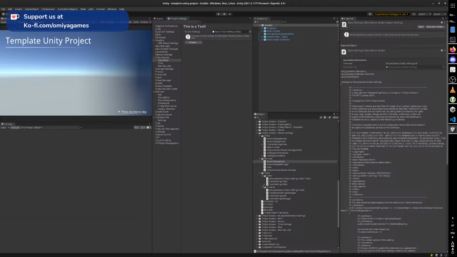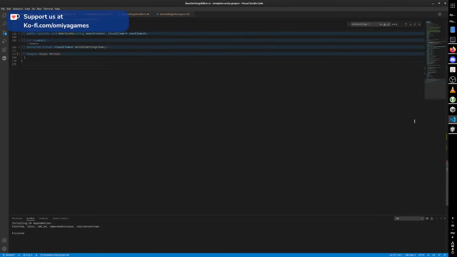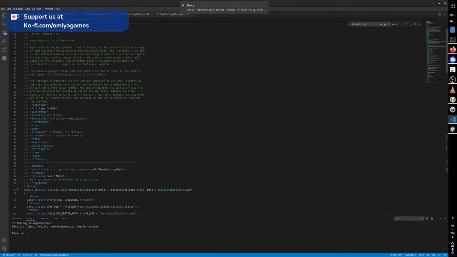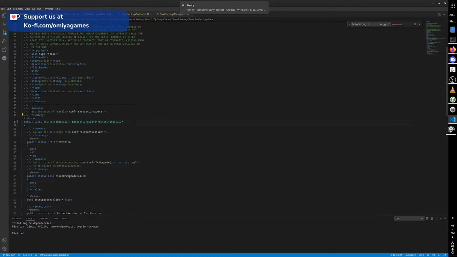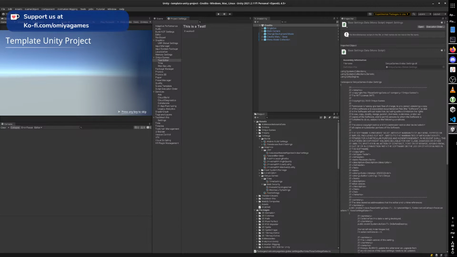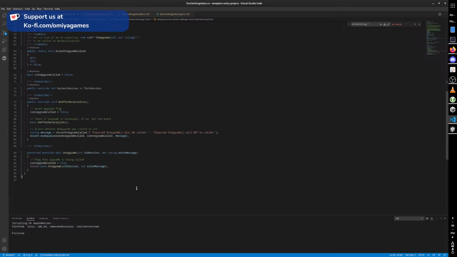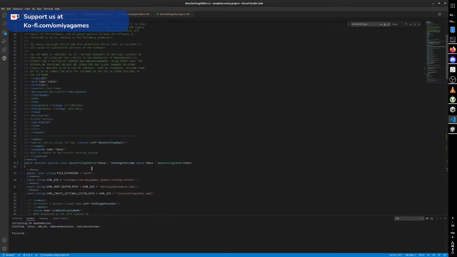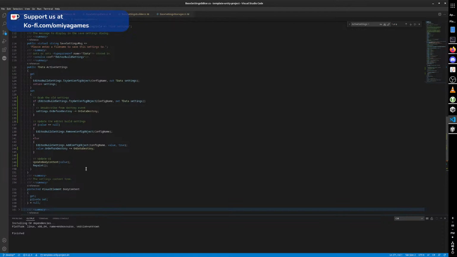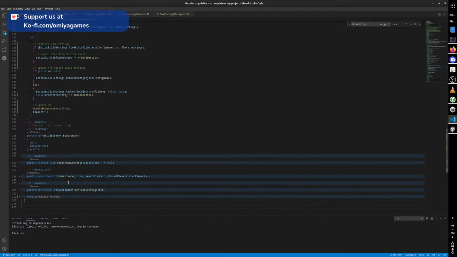Unity froze. Oh, it's back online. Why would Unity freeze? Was it because it's compiling? Because that would be really disappointing if it was. Okay, let's try following this process.